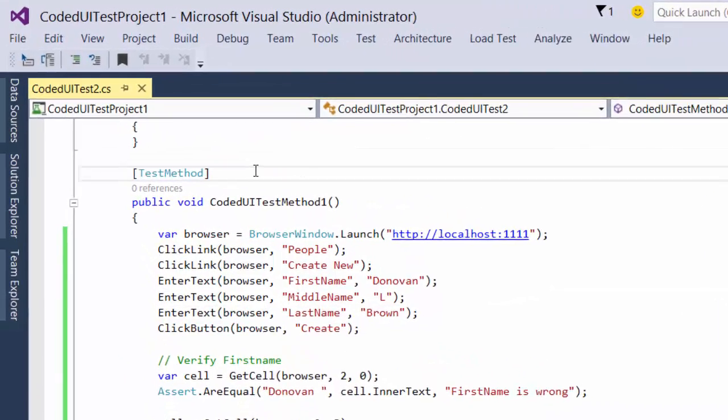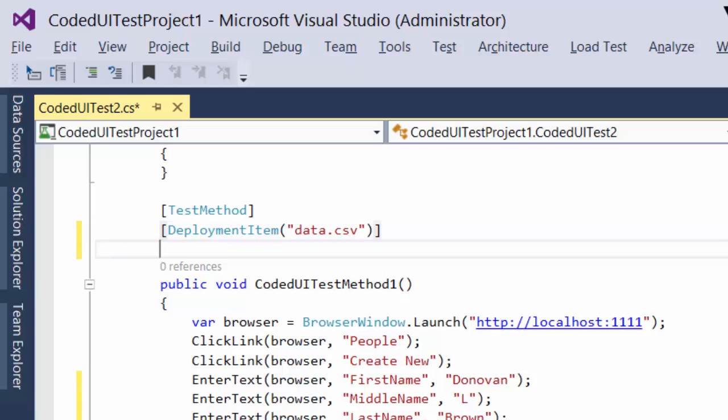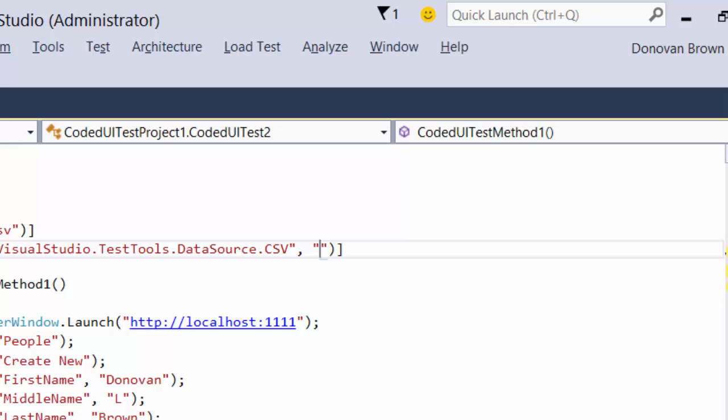Now we need to connect the file to the test. We will do this by adding the deployment and data source attributes. The deployment attribute makes sure that the file is copied to the folder that the tests are executed from. The data source attribute describes the class to use to load the data, the location, table, and access method. Please pay close attention to the format of the location and table. The use of the pipe and hashtag characters is intentional.